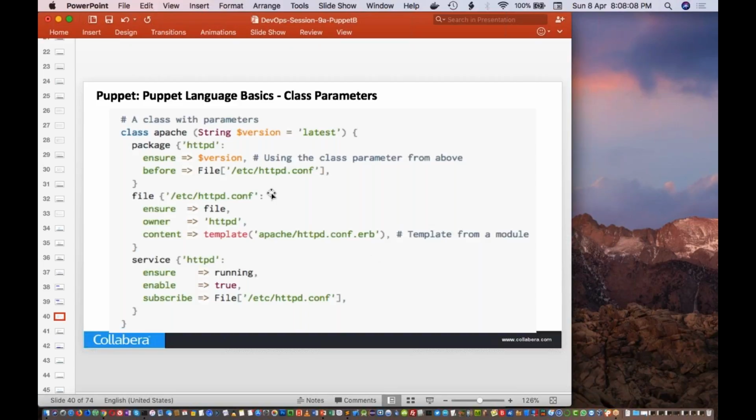Like class parameters we saw, like how to use class with parameters we saw. Like using this you'll be able to specify the parameter. The default value can be specified, and that default value can be changed when you call that class.